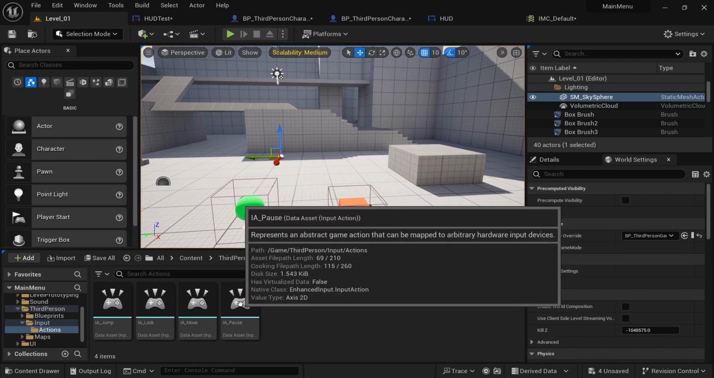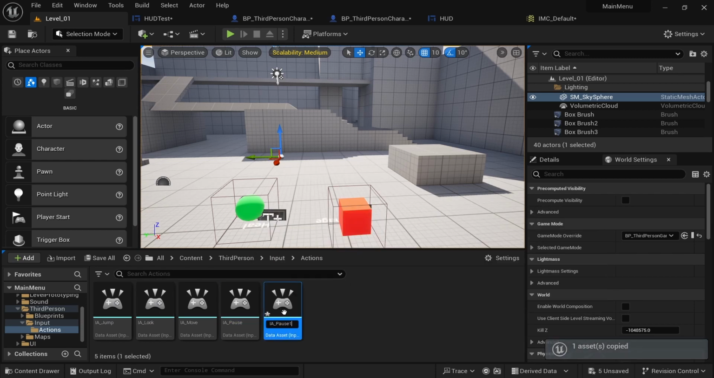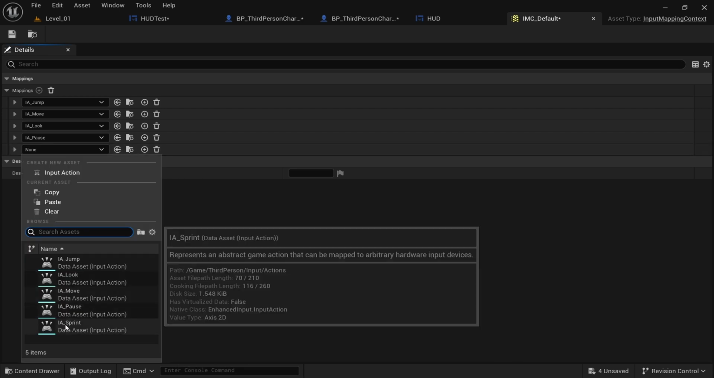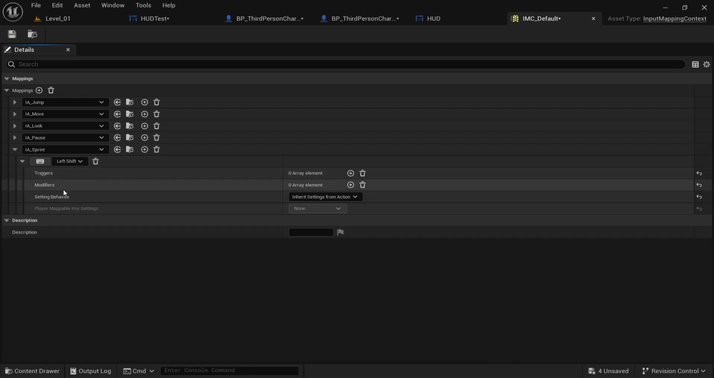And then take any one of these, copy and paste it, F2, and then backspace. And then we're going to replace that with Sprint. So IA Sprint, and then IMC Default, add a pin, and then select the Sprint. And I'm going to do the left shift.